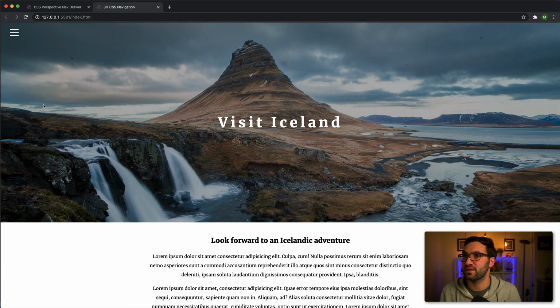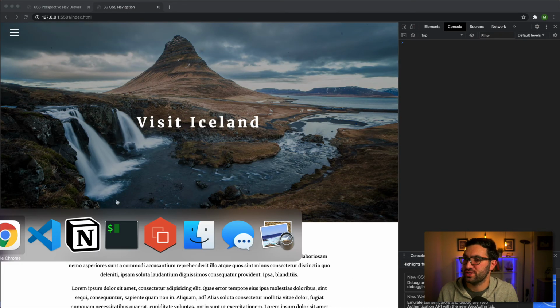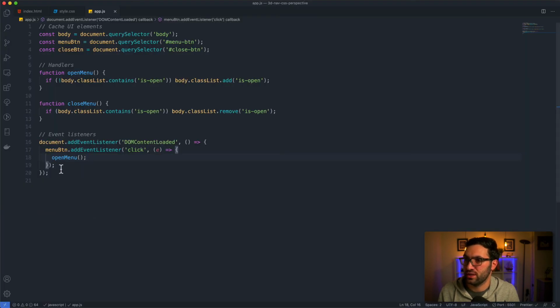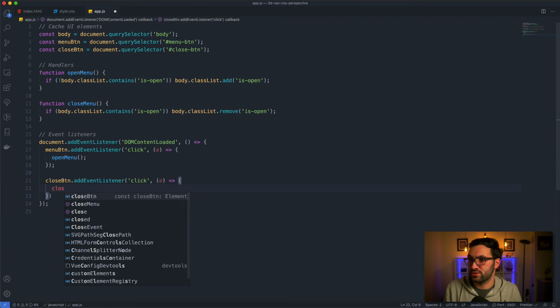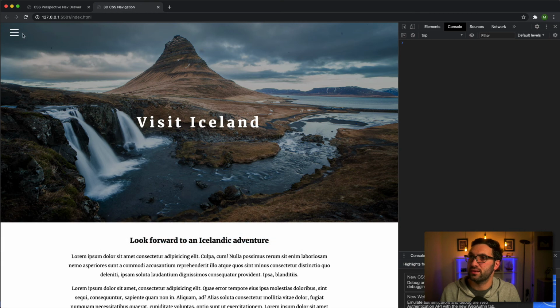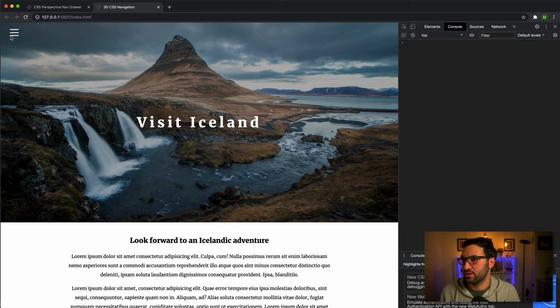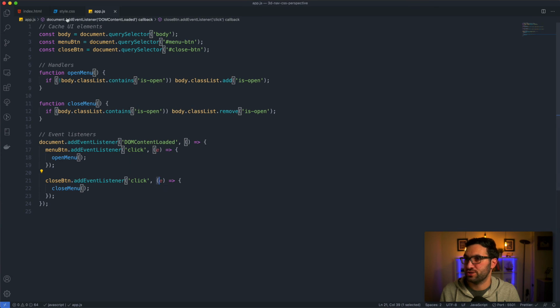All right, so let's check that. As you can see, it's opening. So now let's implement the close so that we actually close the drawer. I'm going to refresh that. Let's go back to our code here, and we'll do closeButton.addEventListener, click, and we'll do closeMenu. So let's try that. Beautiful. It's opening and closing, so our click handlers are working. So that's pretty much it for JavaScript. We're not going to touch this file anymore.